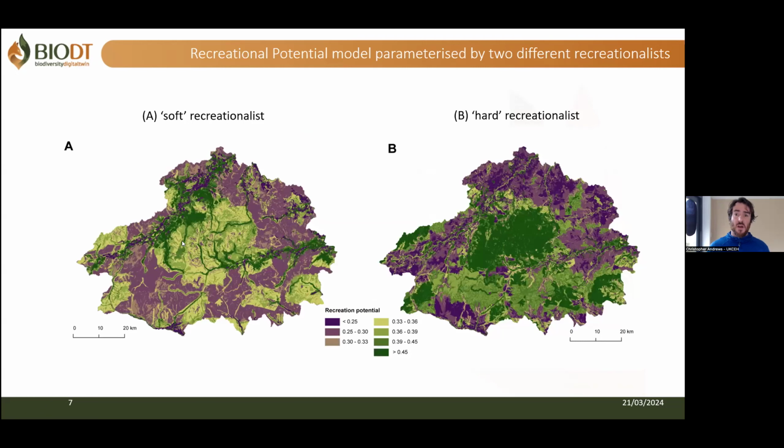This is just 2 example outputs for the soft and hard recreationalist. You'll see, not unexpectedly, that the hard recreationalist places more value, which is darker green on areas on the map, on the central high plateau of the Cairngorms, and also in other remoter areas. The soft recreationalist puts more value on accessible valley bottoms and riparian areas, which you can see more around the perimeter.